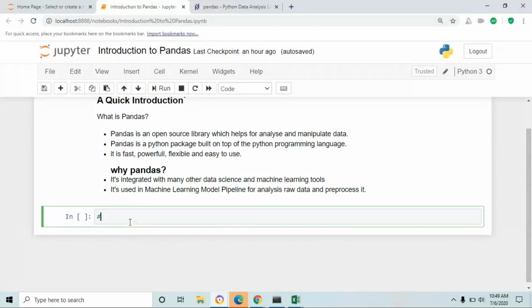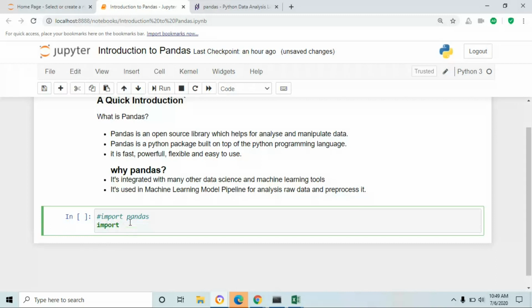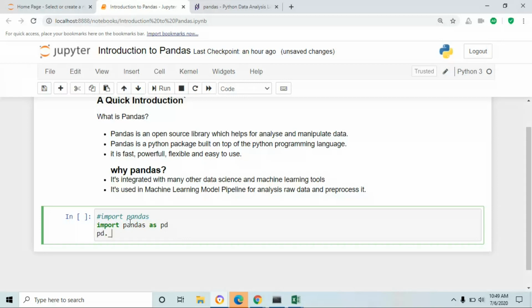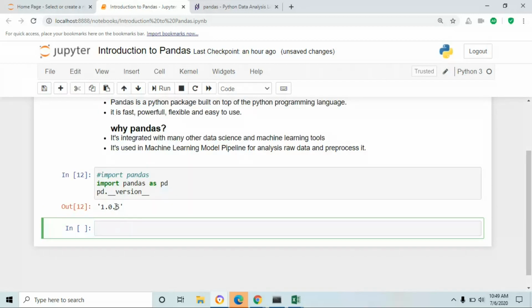Let's do the code. As a first step, we have to import the Pandas module into our Jupyter notebook by using the keyword import. I am adding a comment on each cell for your future reference. Import pandas as pd. I added an alias name for the pandas module. Now pd dot, I am going to use the version attribute to find out the version of pandas.